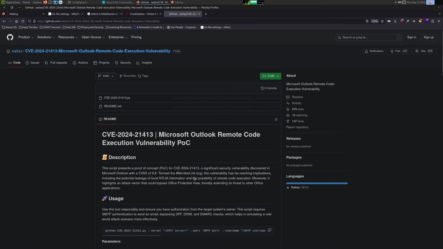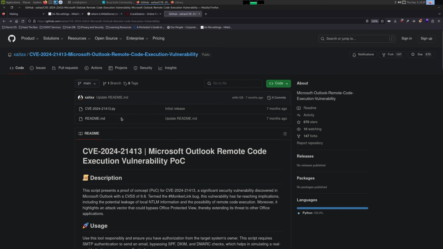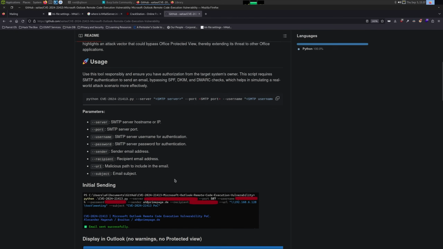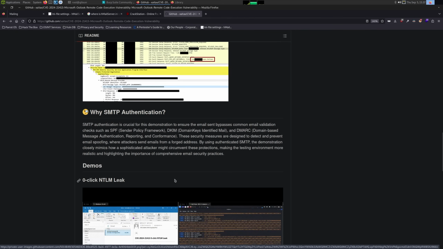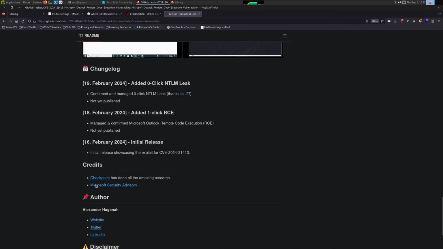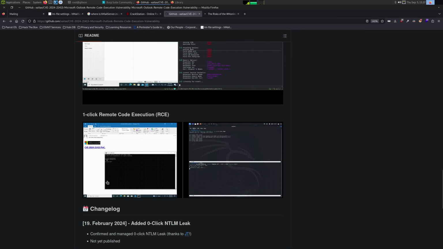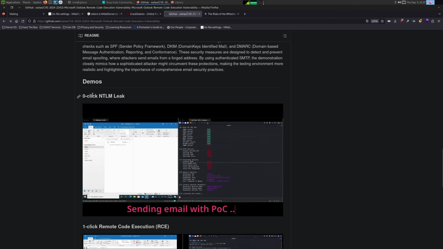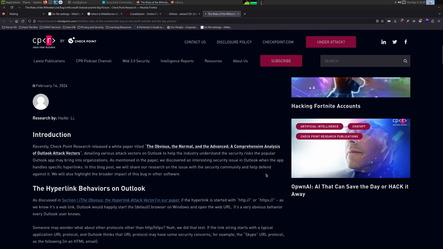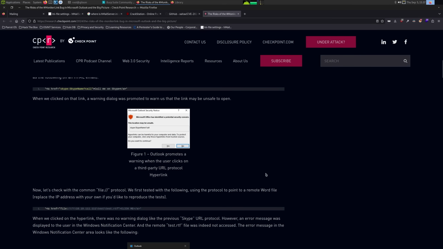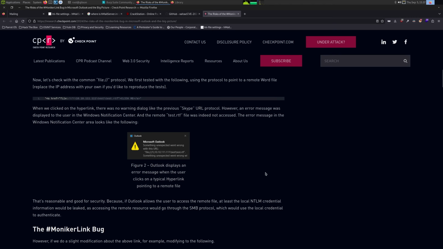Let's see. I'm trying to think of a good place to start because I really hate just running exploits because you don't really learn much about the exploit. I guess we can talk about the Check Point article. This is going to be really good. Also, if we look at this, they have two demos, a zero-click NTLM leak and a remote code execution. This Check Point article that they link is really good, explains everything about it.